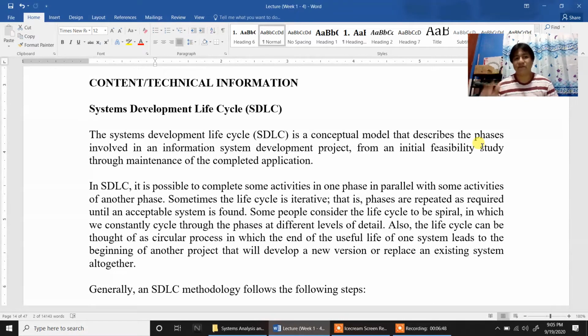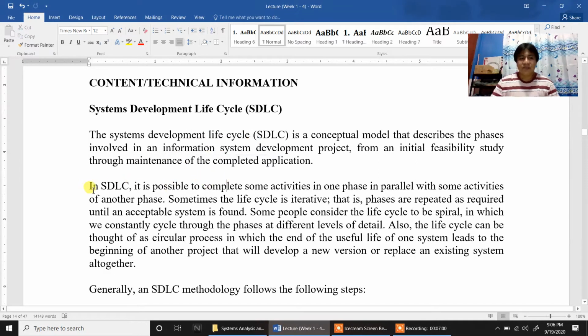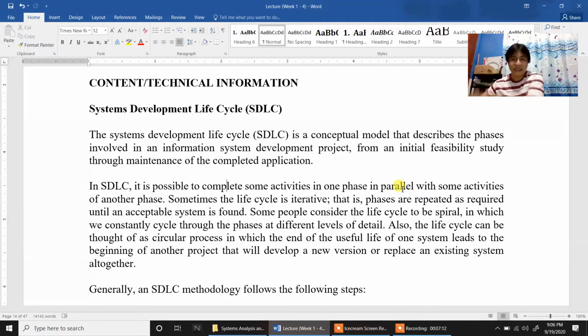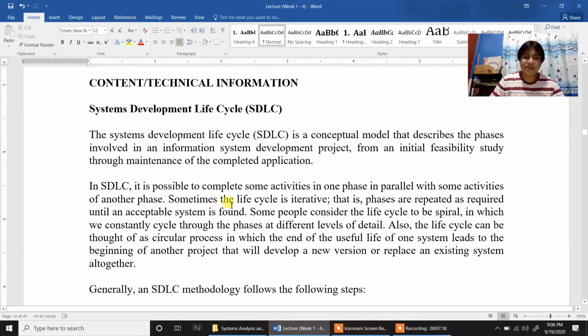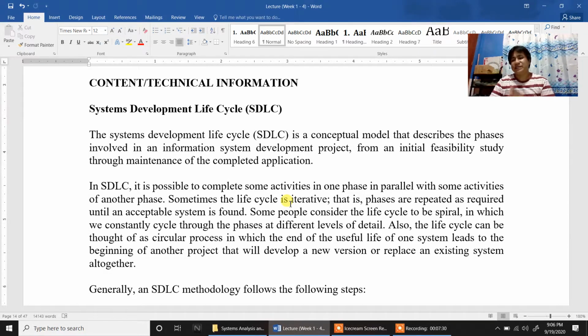So until it is completed, with a certain maintenance. As mentioned, in the SDLC, maintenance is one of the factors that affect the SDLC. Okay? In SDLC, it is possible to complete some activities in one phase in parallel. Parallel means they are one, though they are stretched out, with some activities broken down across other phases. Sometimes the life cycle is iterative. Iterative means you can repeat it. For example, if there is a problem, you need to repeat it again until such time that the process is complete.